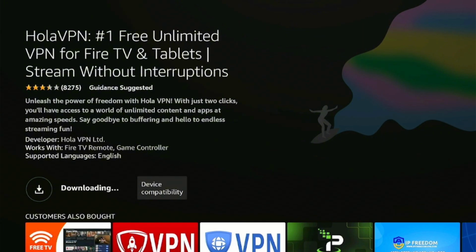Now, immediately the VPN is downloaded, your installation process will begin automatically. So just be patient. Immediately it installs, you can access it by hitting the open app button that will pop up where the download button is right now. Alternatively, you can come back at a later time, enter your app library and access the VPN.